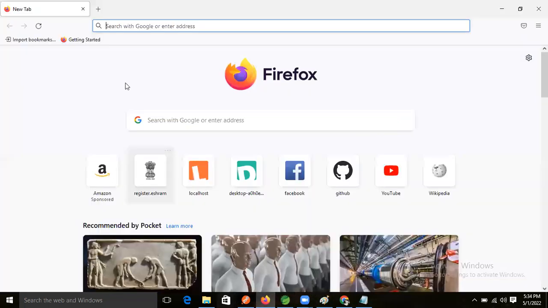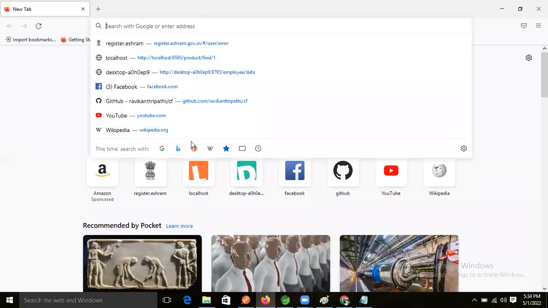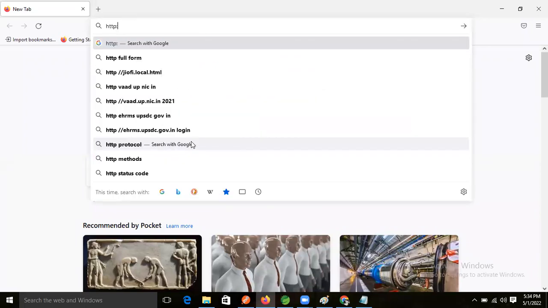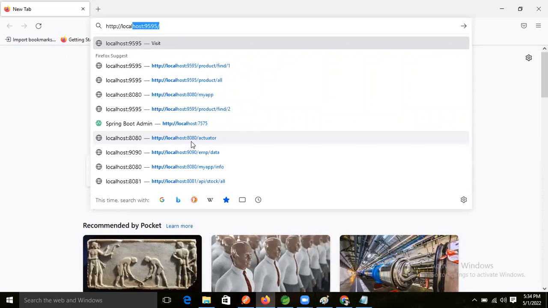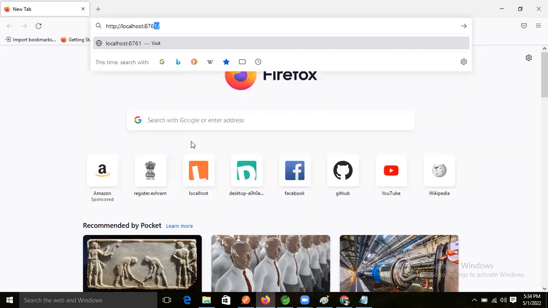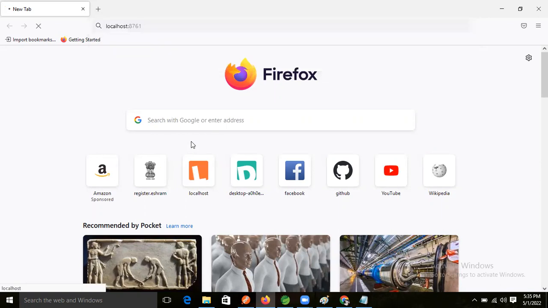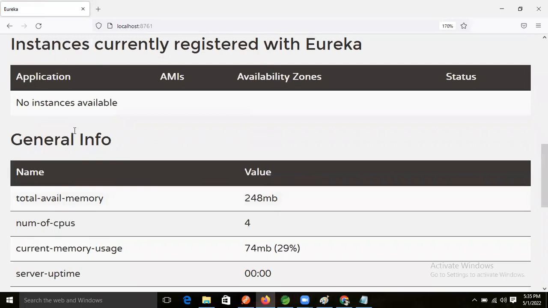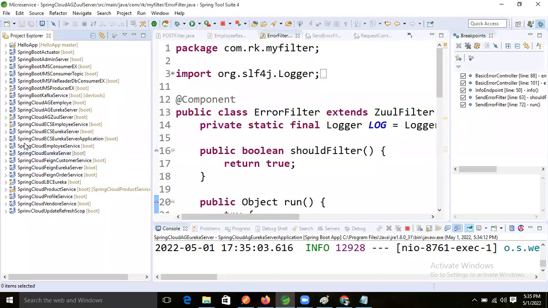So here let's make the request: http colon slash slash localhost, port 8761. Now hit it. We are getting the Eureka dashboard now. There is no instance.